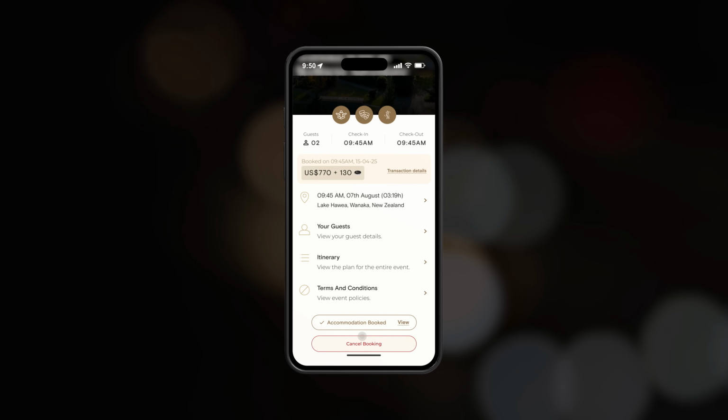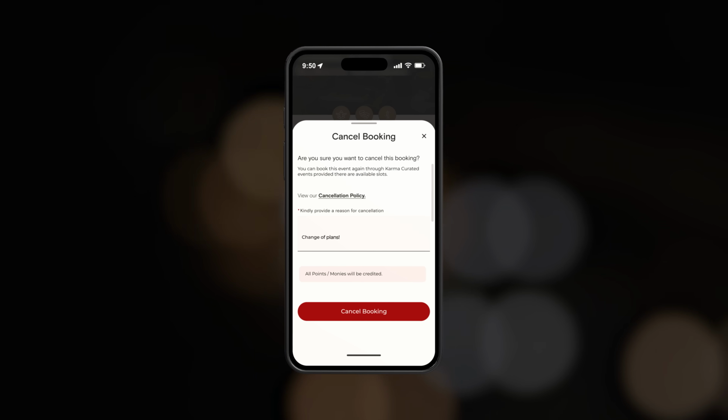Need to cancel? Simply tap the Cancel Booking, state your reason, and hit Cancel.